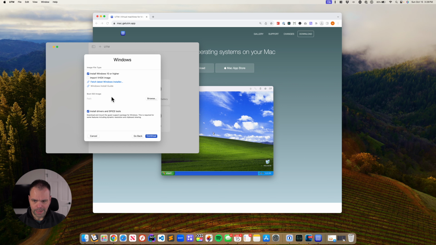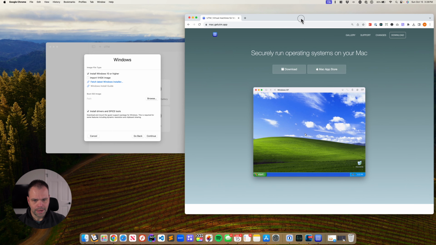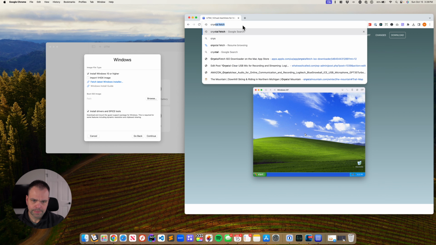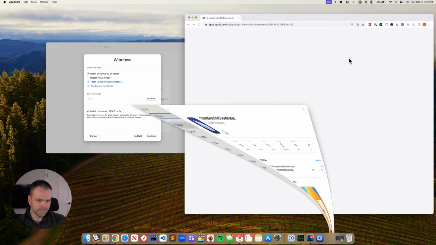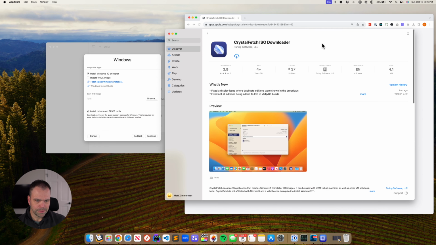Now we get to this point and you're going to need an ISO image. ISO images are basically like the install DVD or something like that. We're actually going to download that and we need another app to do that. It's very simple. We type in Crystal Fetch. And you'll see this result, Crystal Fetch ISO downloader. And we'll download this from the actual App Store now. It opens the App Store. We'll click download.